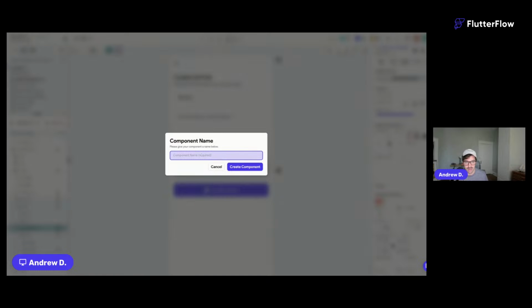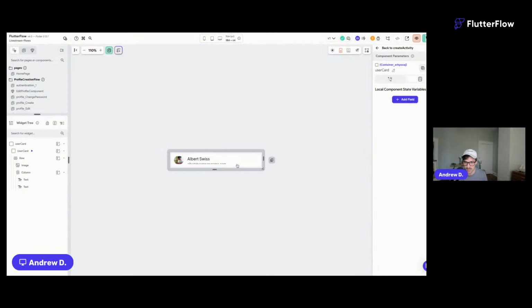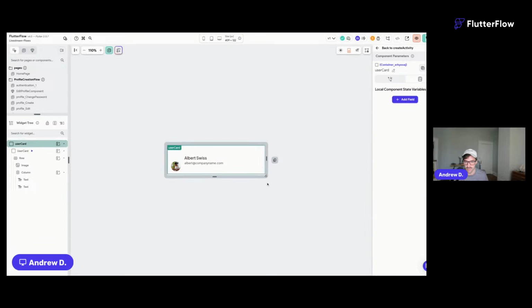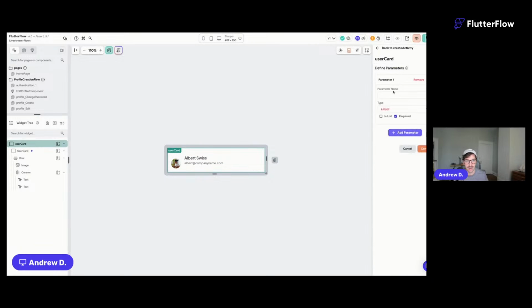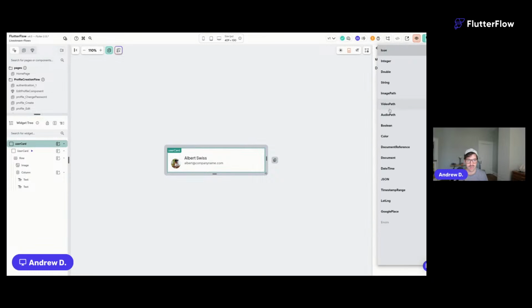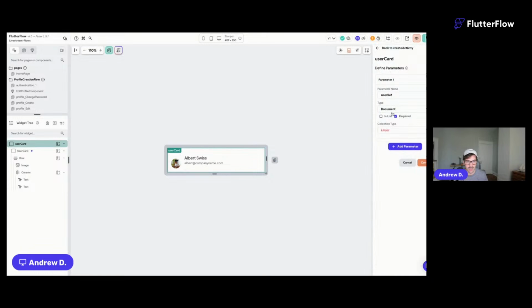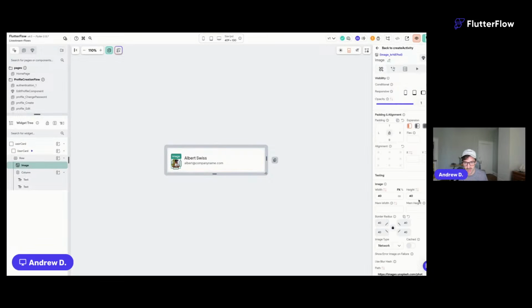All right. Let's go ahead and make this user card a component. For the sake of argument, we're just going to do that. We're going to say user card. Okay. And then in this component, we're going to add a parameter. And we're going to say user reference. Okay. This will always be a user document. That's what we want. We'll always make it required because you're going to need one in order to see this.